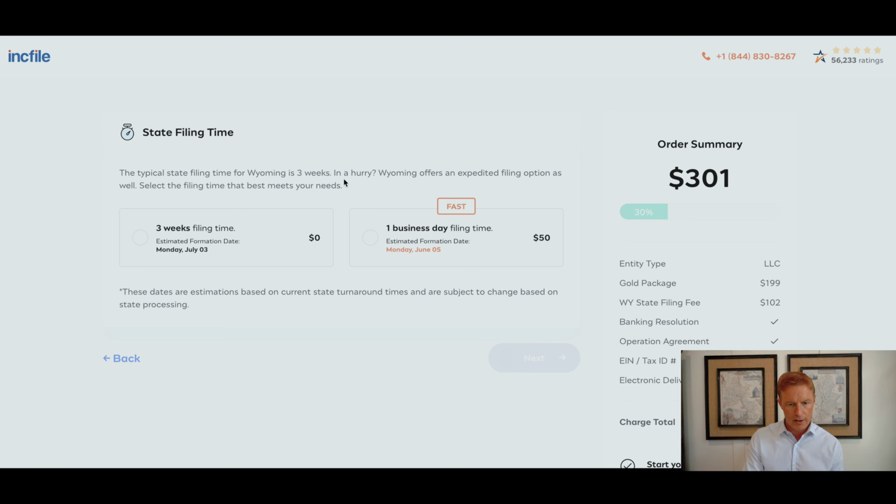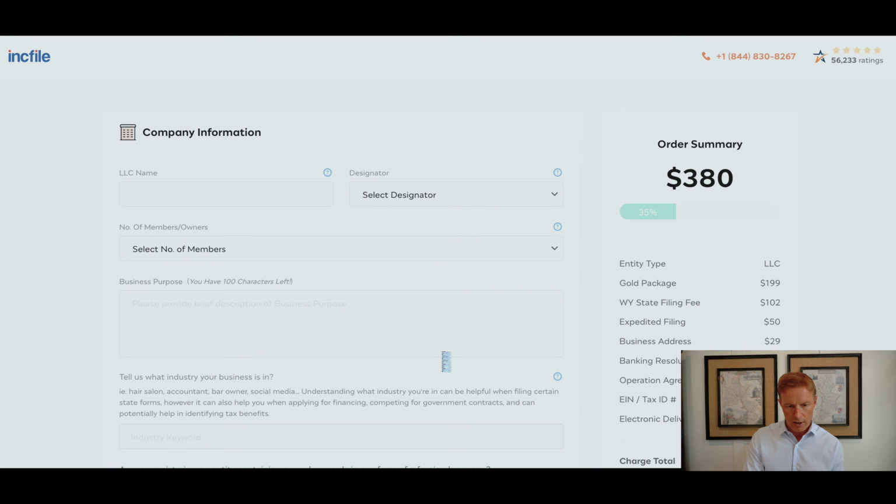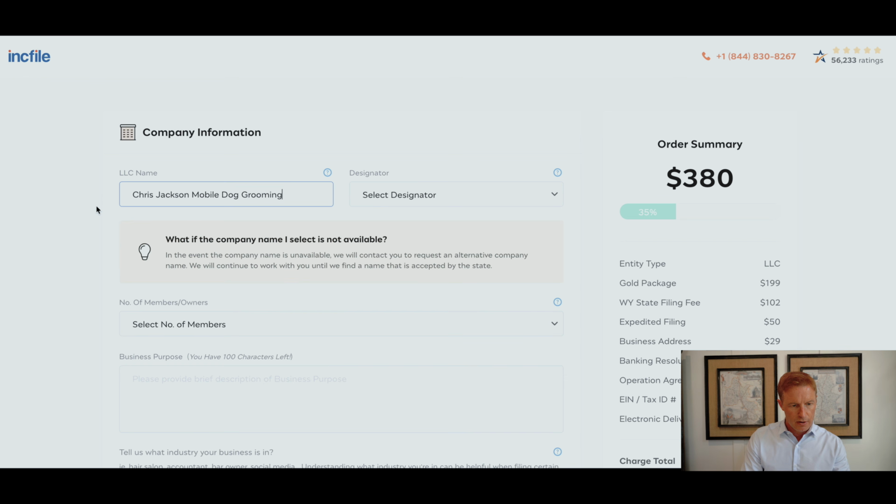Okay, state filing time. As discussed, you can add $50 to this order, and it will be formed basically the next business day, which for me is Monday, June 5th. If you don't need to rush it and you want to save on $50, you can choose this here. It says right here, right now, the wait is about 3 weeks for normal processing. I'm choosing the add-on.